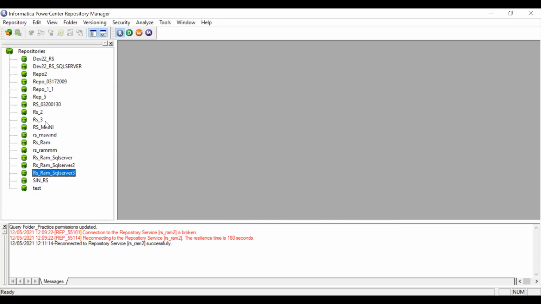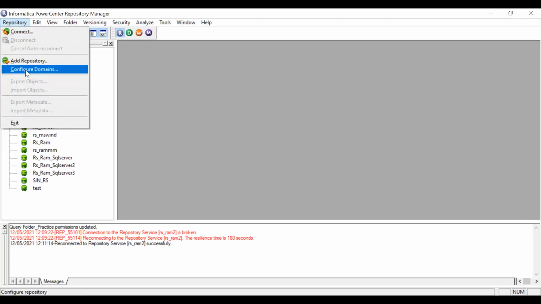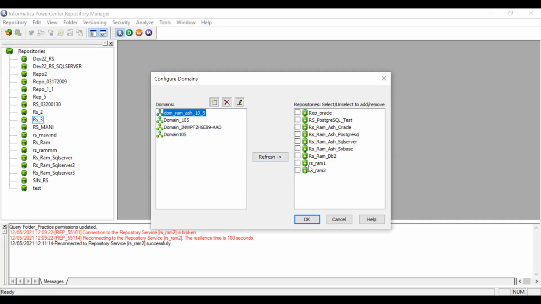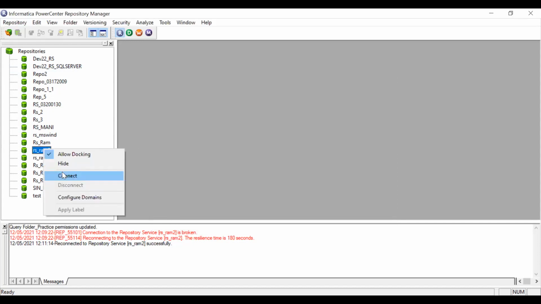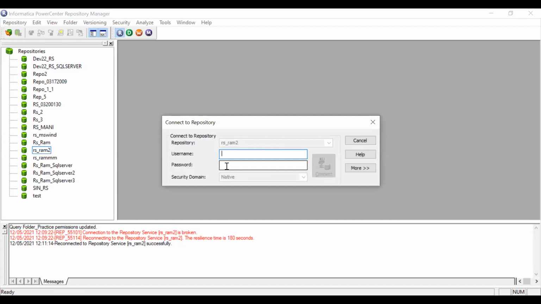So let me quickly do it again. Configure domains. I just need to click it and then click OK. Now you can see, now you just need to connect it. So in order to connect it, you need to provide your username and password. So you need to provide your domain username and domain password.